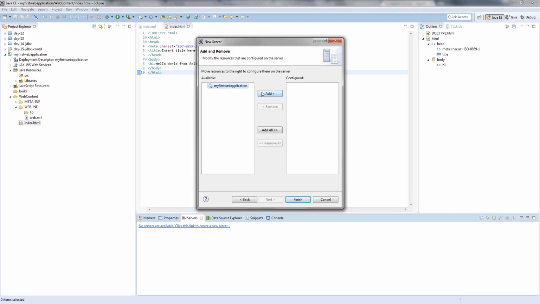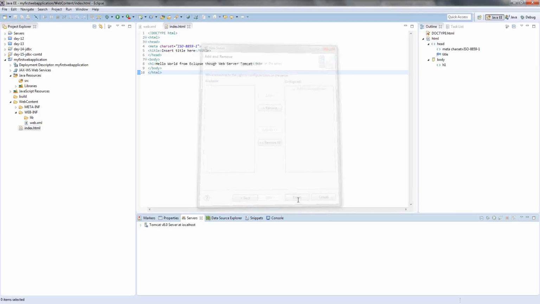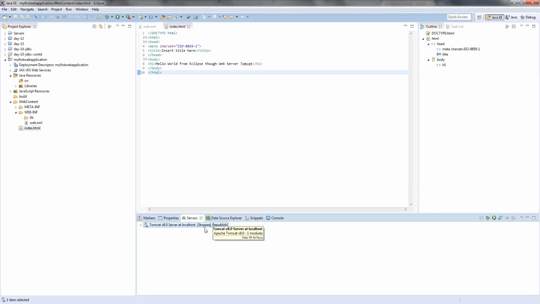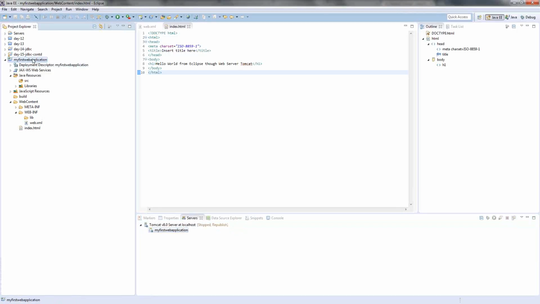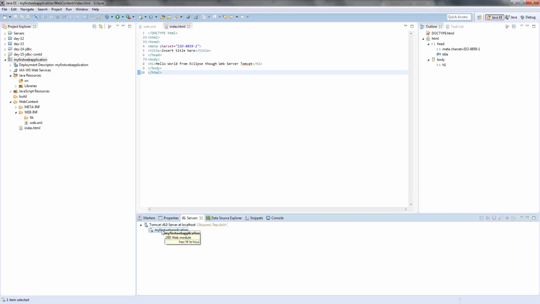My first web application, click on add. It should come here, and then click on finish. Once you finish, if everything goes fine, you will see Tomcat version 8 server at localhost, and right now it is stopped. That tells us Tomcat is set up at localhost but not running. The application deployed on it is my first web application. By default, when I selected it, it got deployed.